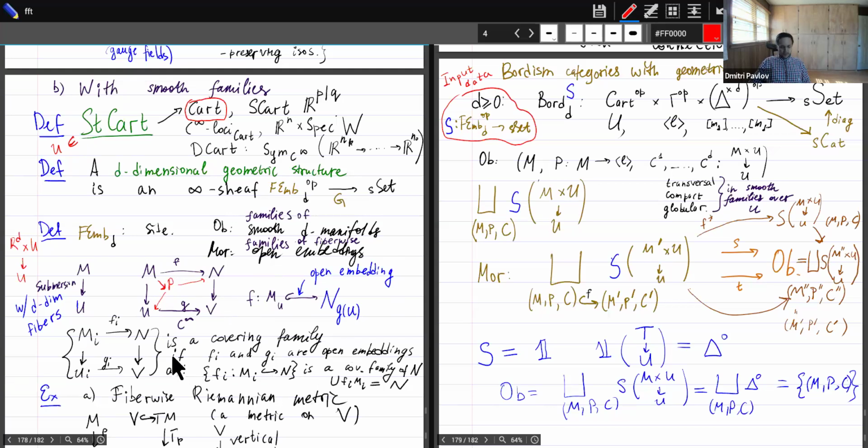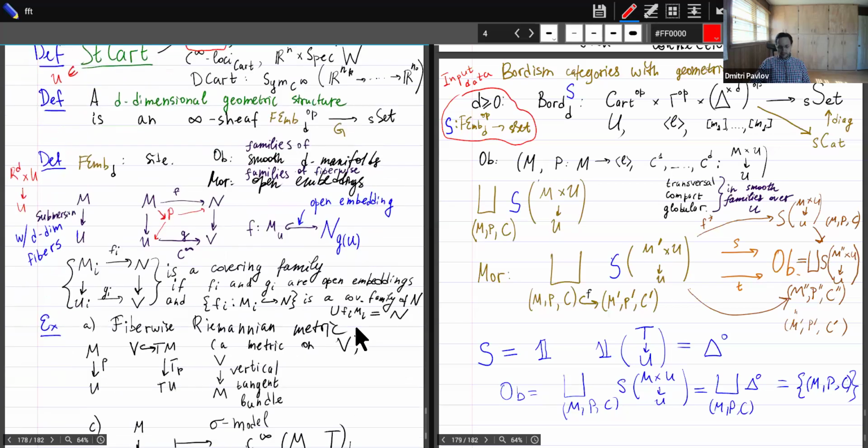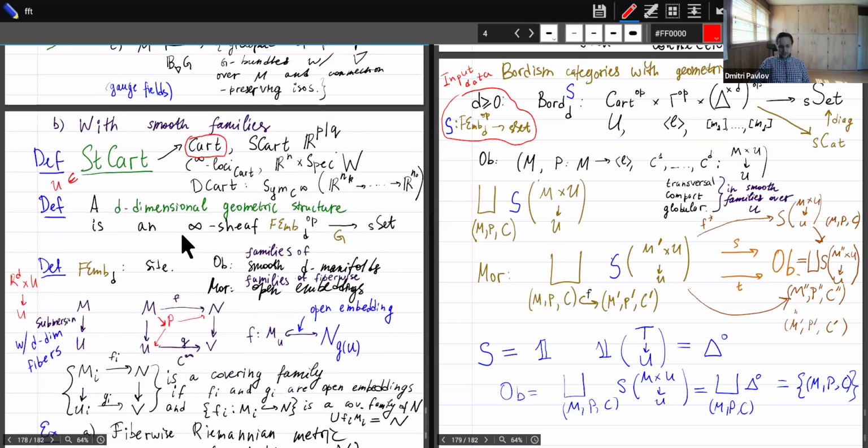Okay, and we also define a quadratic topology where a family of maps is a covering family if on the base spaces you have some open embeddings, and on the total spaces you have open embeddings that form a covering family. So on the total space you want a covering family. And then the definition of a geometric structure will now be exactly the same as before, but using the family version of your site.